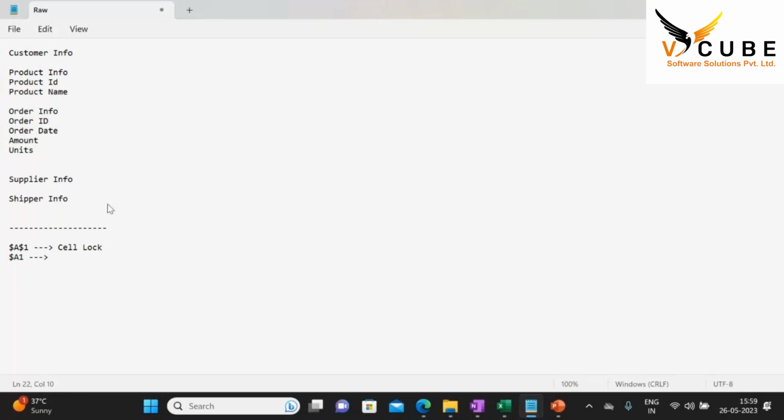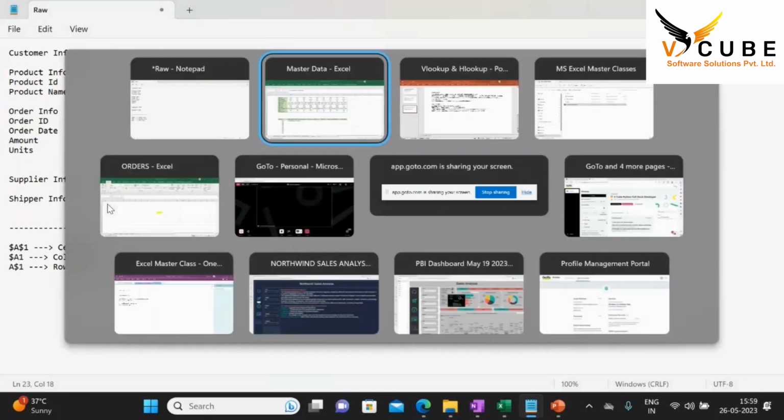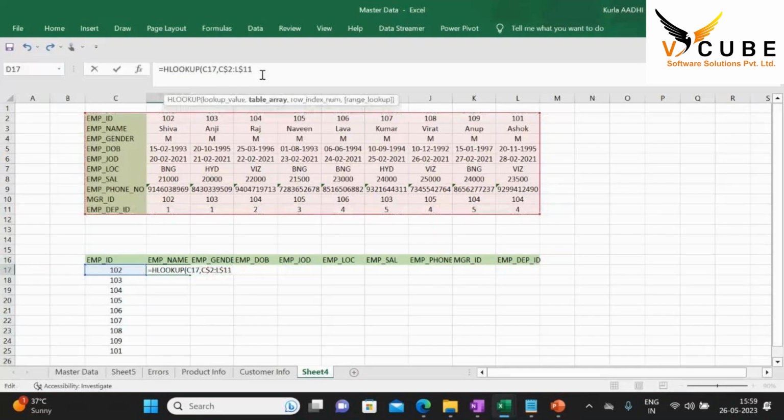So this is column lock. Sometimes you can see this one. So this is row lock. Row. Clear? So this is how we need to lock the cells. So what I'm doing here, I'm completely locking the complete range.